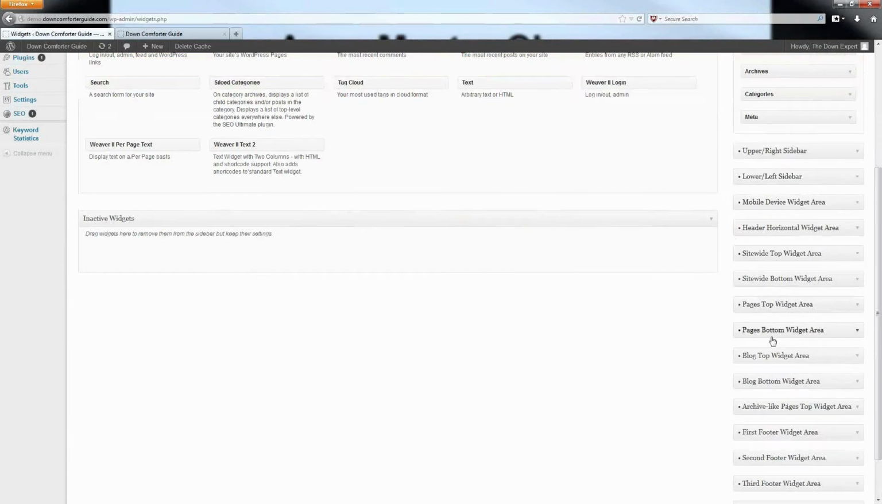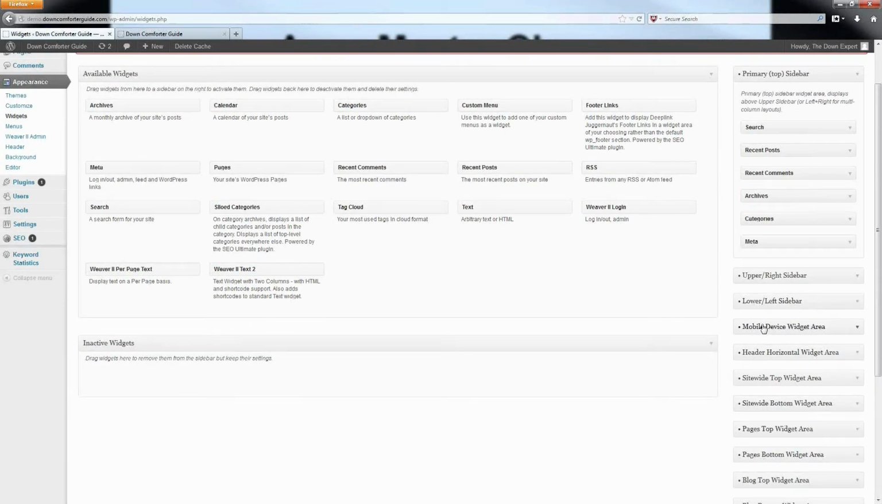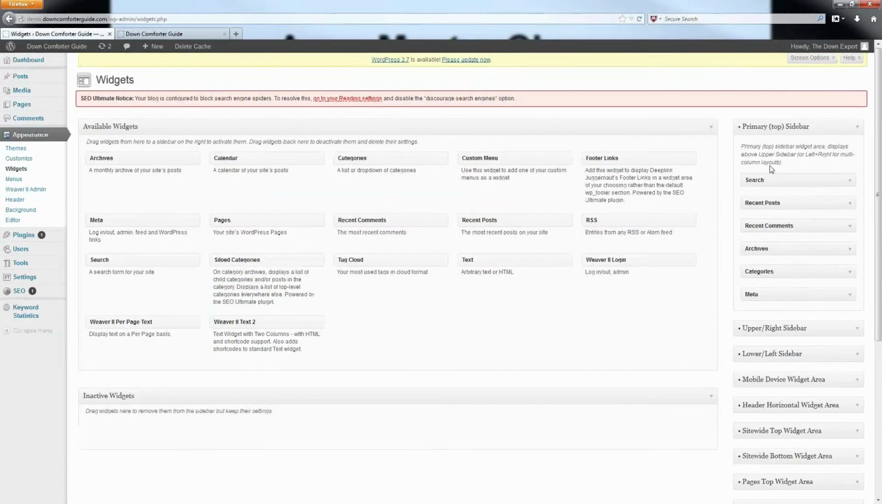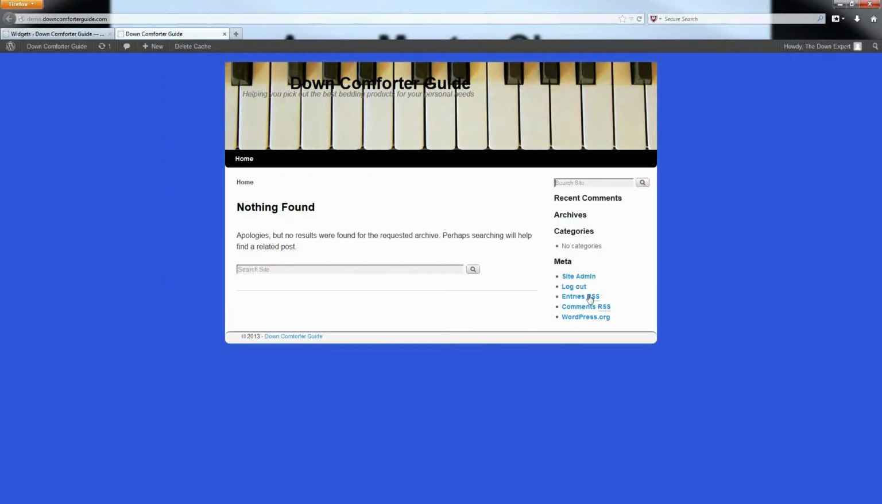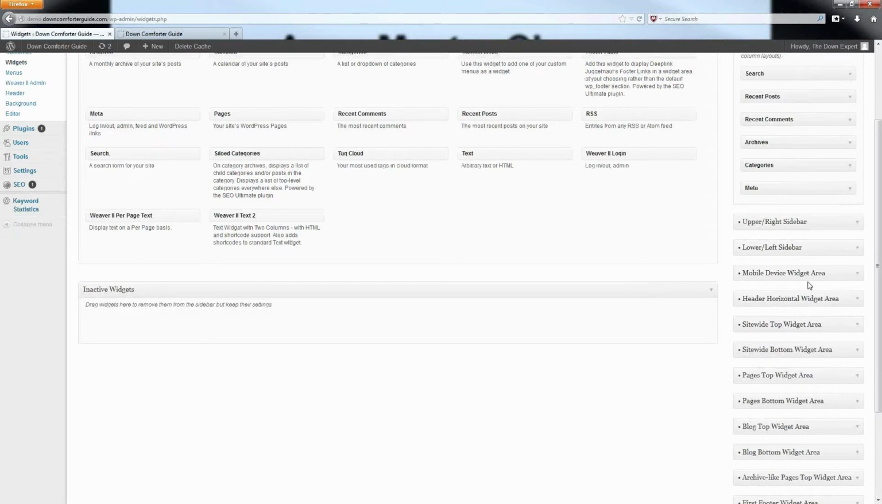Just to explain a few things about this widget page here to you guys, you can see over here on the right hand side, I have all of these different widget areas that are available to me. This primary top sidebar is the main sidebar over here on the live website, but there are a number of other places where I could choose to place these widgets on my website if I wanted to. And depending on what theme you actually use on your WordPress site, these widget areas can be different from one theme to the next.